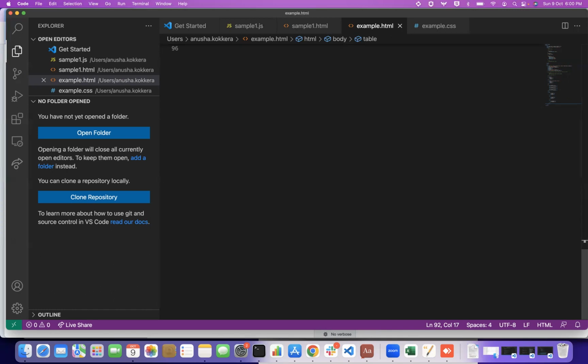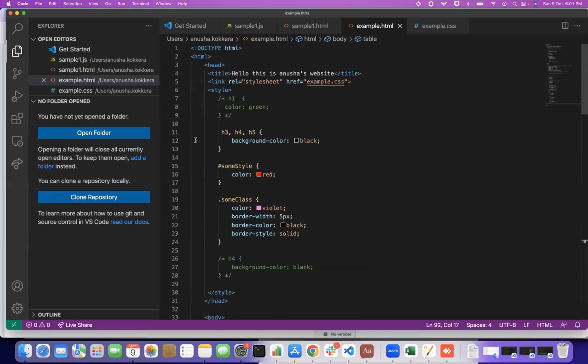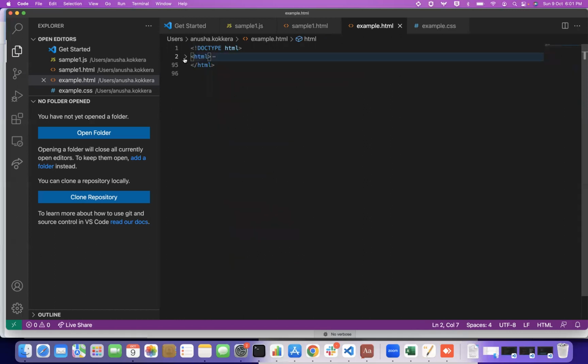Every HTML document starts with the root element HTML and ends with slash HTML. So every HTML document contains the HTML tags. It is the root element. How many sections are there in HTML? Header section and the body section. Where do you give the visible portion? The body section.